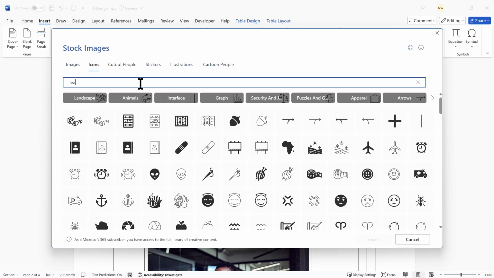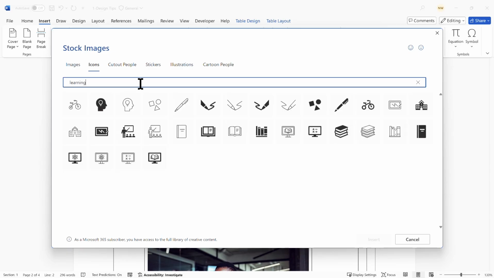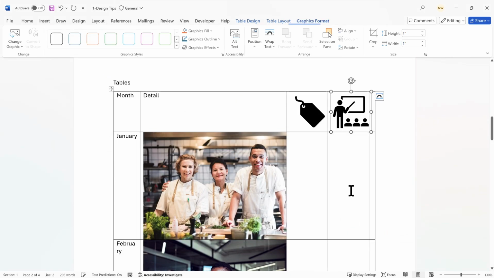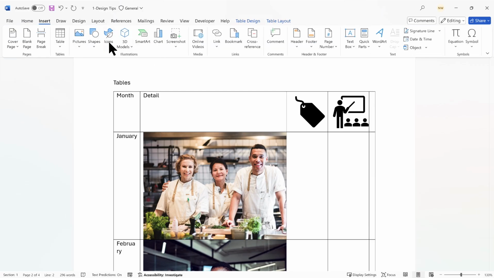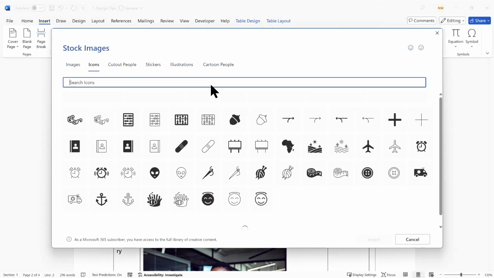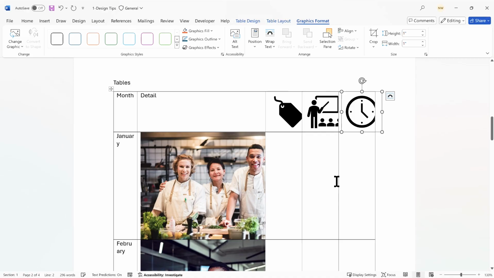Now, if you take a look at what we're doing so far, let's see, learning, and I'll go for, I guess I'll go for this one. And then I have one more. Icons are always 1 inch by 1 inch, so they come in very, very nice. One more icon here. This will be for the time or the schedule. So I'll just type the word time. And I'll look for a clock. I'll go for this one and I'll press OK.